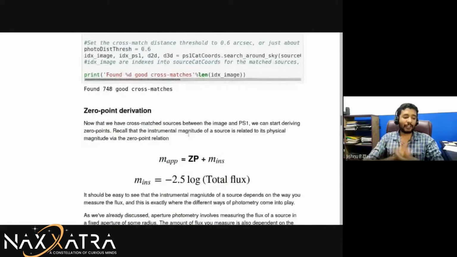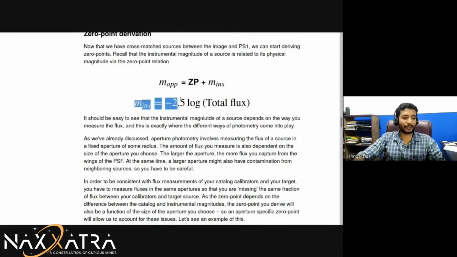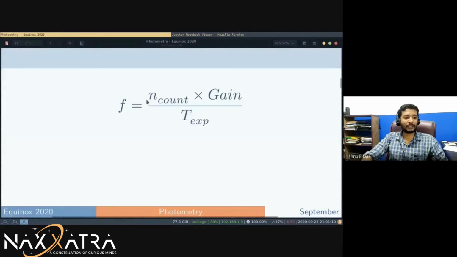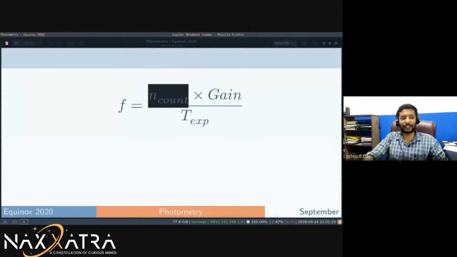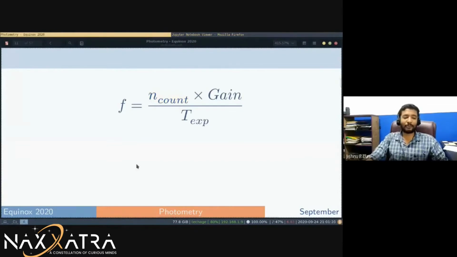Right, and when we come there, there is something called zero-point deviation. Before we go there, just look at this equation. M instrumental, the instrumental magnitude, is minus 2.5 log of total flux, and then there is M apparent, the apparent magnitude. I hope all of you have heard of magnitude scales, right? Flux is the total number of counts. We just now said that we are getting counts from our pixels. The number of photons, multiplied by the gain of the detector, divided by the total exposure. That is the total flux that we are receiving. Does that make sense?